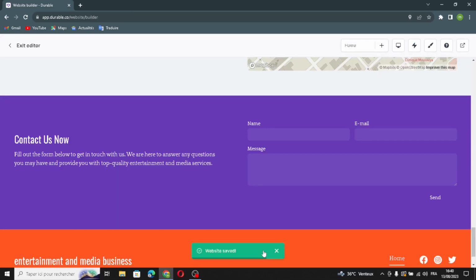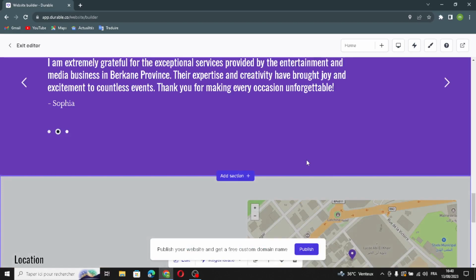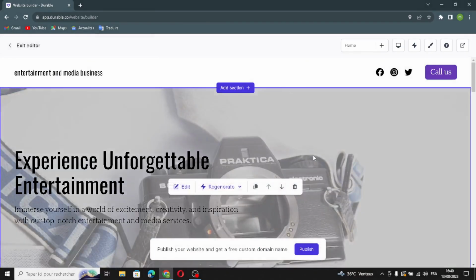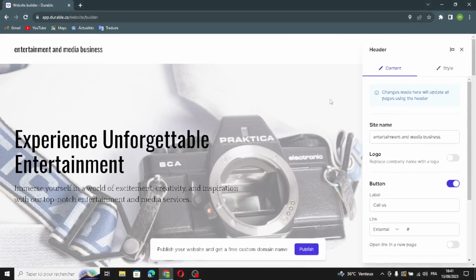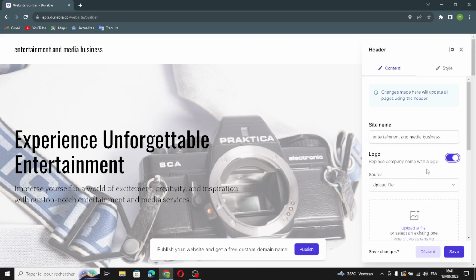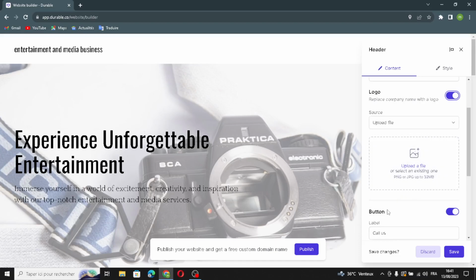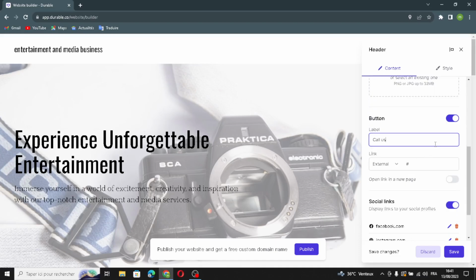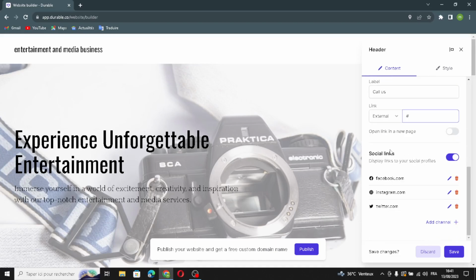So first of all, let's go to the first section. You can edit the header from here. Now you can change the site name if you want. Also, you can turn the logo on and upload the file from here. Now you can change the label. Also, you can add an external link, and you can also manage your social links settings.